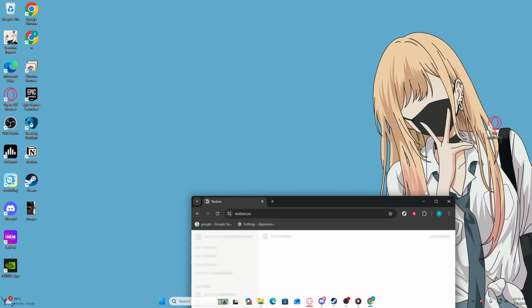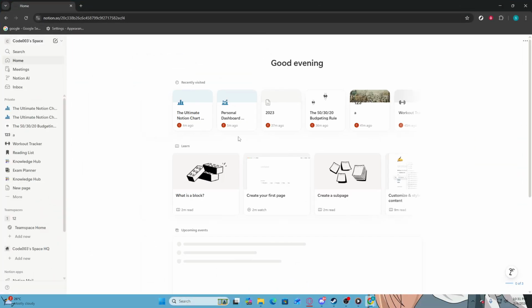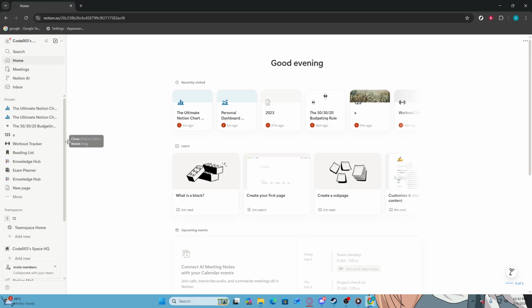Open your preferred web browser and enter "Notion.so" in the address bar. Once the page loads, you will see the Notion homepage with options to sign in or create an account. If you already have an account, click on the sign in button located at the top right corner of the screen. After signing in, you will be directed to your Notion workspace.